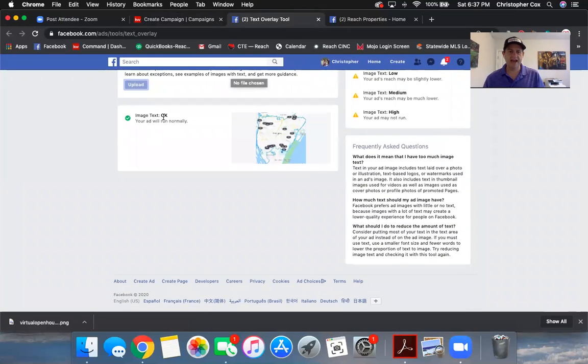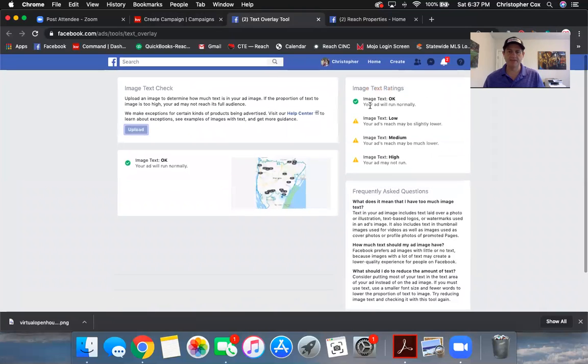And you can see add image text okay. So what does that mean? Your ad will run normally. If the ad image is just a little bit over, it's going to tell you it's low, medium, and high. So if you have a text to image high, your ad may not run. So that means it's not going to run and you're going to get very, very little engagement on that and probably be very frustrated. So that's a great tool that Facebook has created, and now we are linked to it.